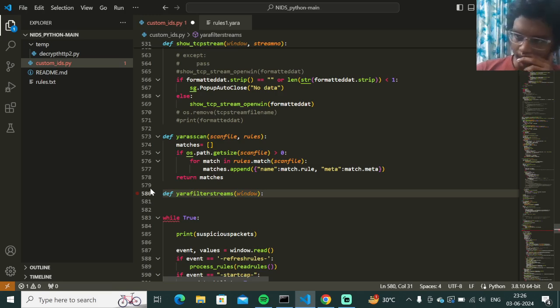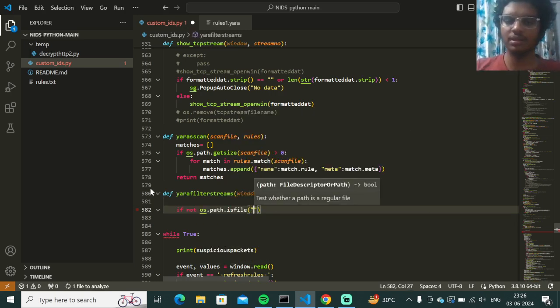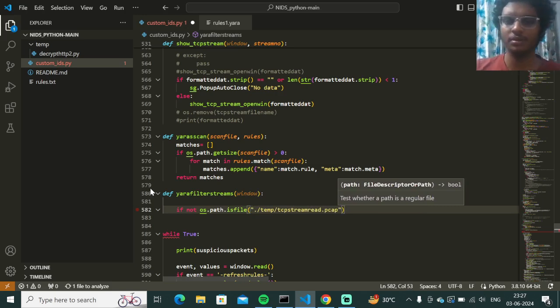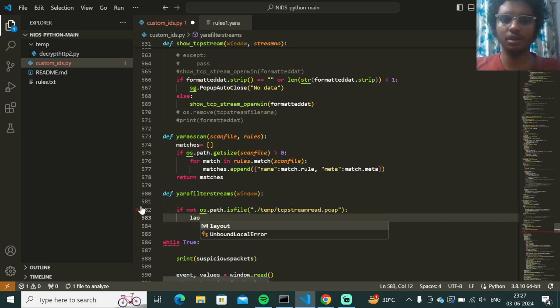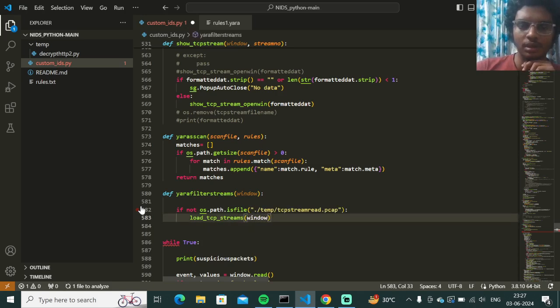So let's check if those files exist, and if not, let's load them. To check if the file exists, first we can check temp and the TCP stream read.pickup. So that's the TCP stream file. If that does not exist, we can call the function from TCP streams, and we do need to pass our window to it. That's the same window as this one. Yeah, that is great.